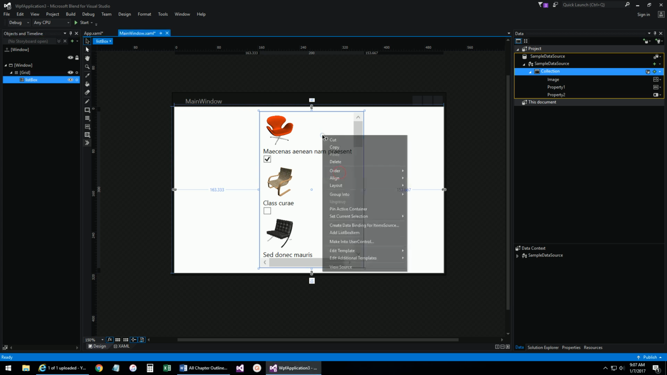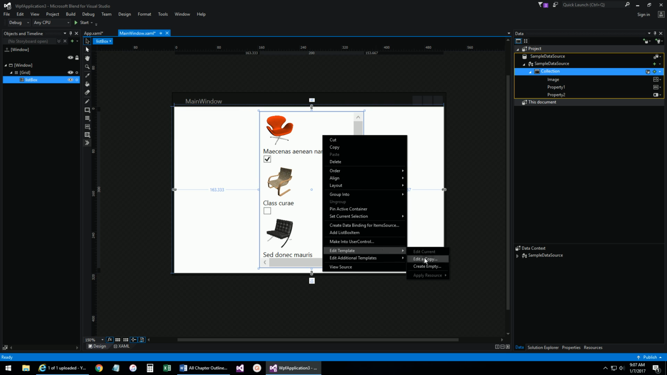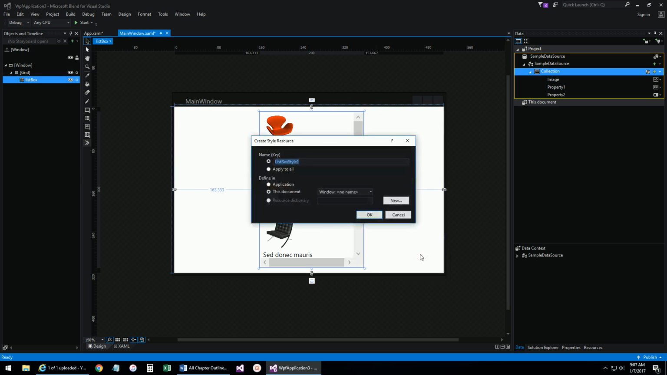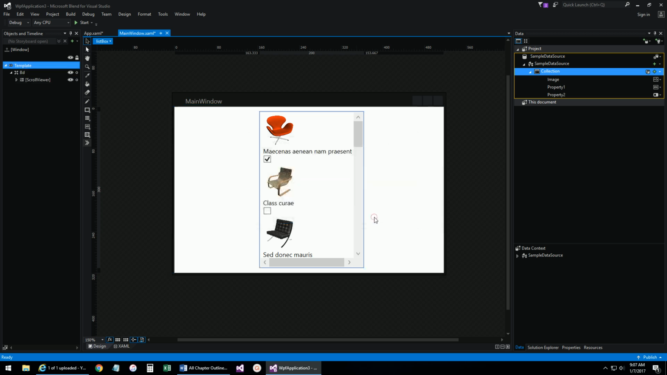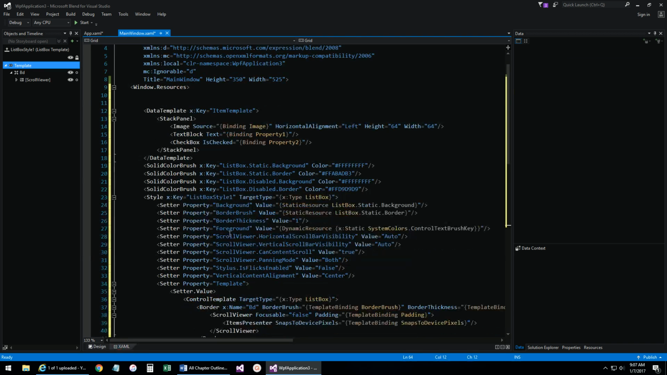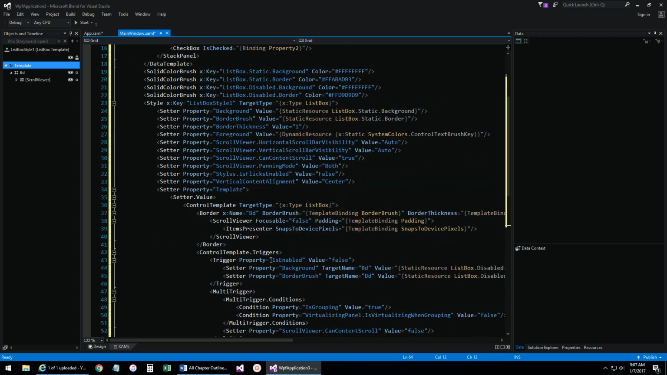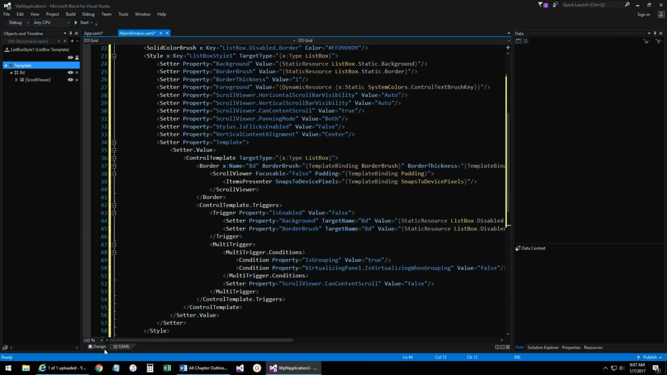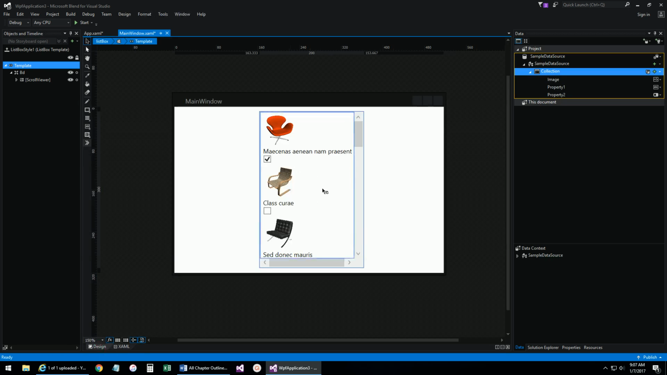So you'll notice now I could do edit template, edit a copy, and now when I edit a copy of this, you can see what I'm actually doing now is I'm editing this template for it, and so I can then create that, and then I can apply this template now to other list boxes on how I want this look and feel to come across.